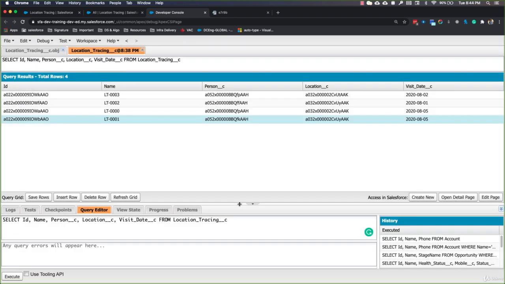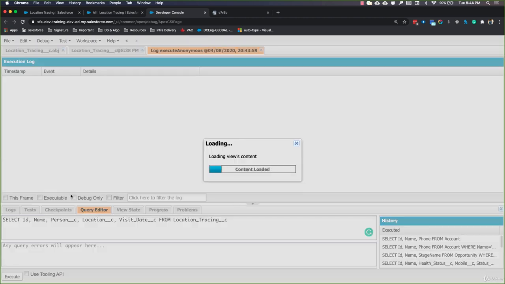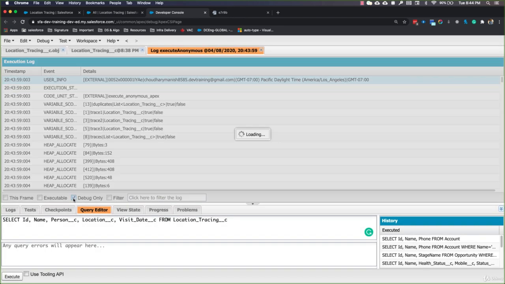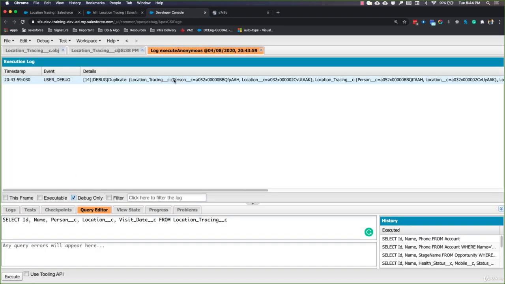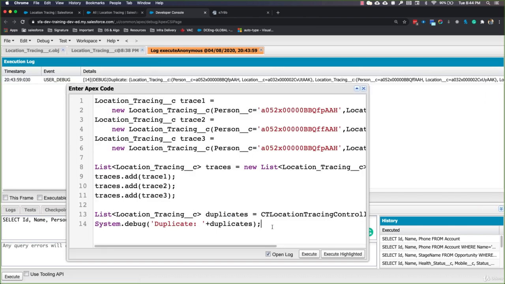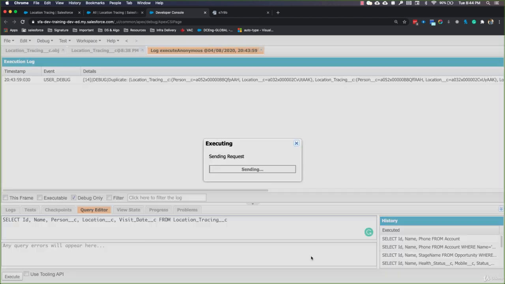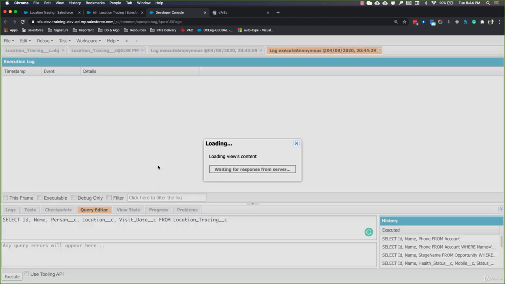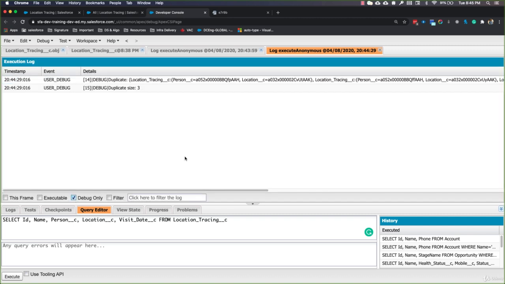Let's execute this code. Let's click on debug only, and here we have found duplicate records. The first one is, I guess, how many are there? Actually, let's print the duplicate record size as well. And it says that we have found 3 duplicates.